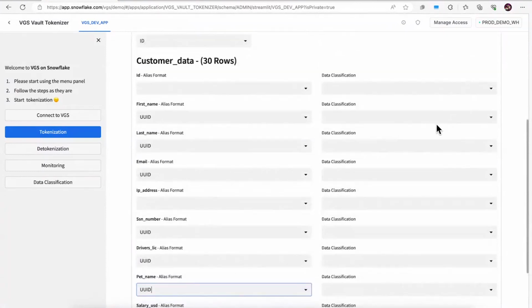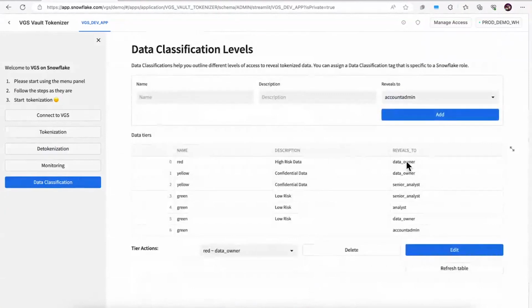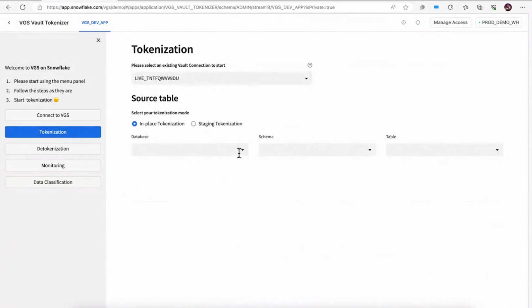And you'll remember from the data classification, I'll just go back there really quick. Oh shoot, I have to start over again. Data owner has access to red, senior analyst has access to yellow, and analyst has access to green. All right. Let me just do this again really quick. It'll be fast, I promise.